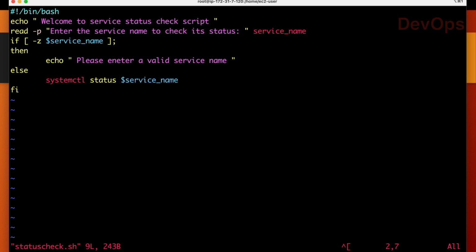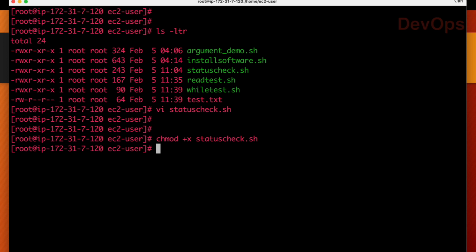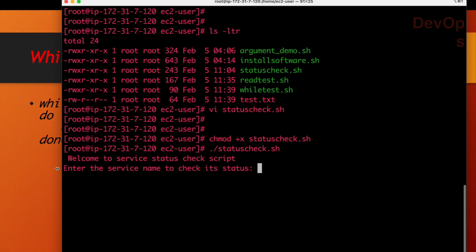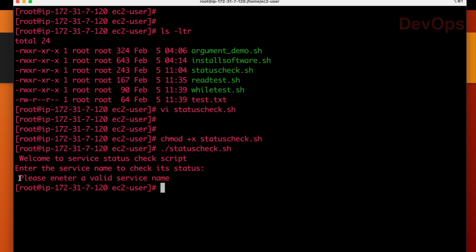So now let us try this script. So chmod +x status_check.sh, and ./status_check.sh. So it is echoing the message and then it's telling enter the service name to check its status. I am entering blank. Let us see what happens. So it's printing the message that please enter a valid service name.